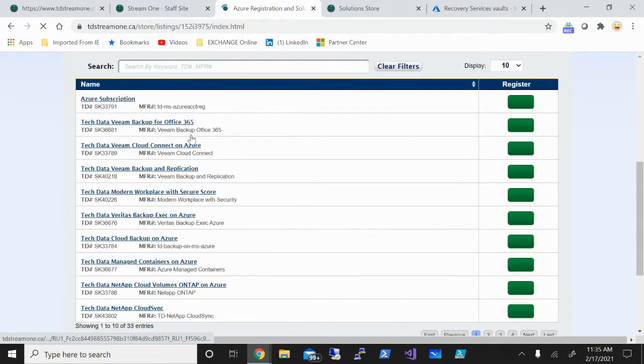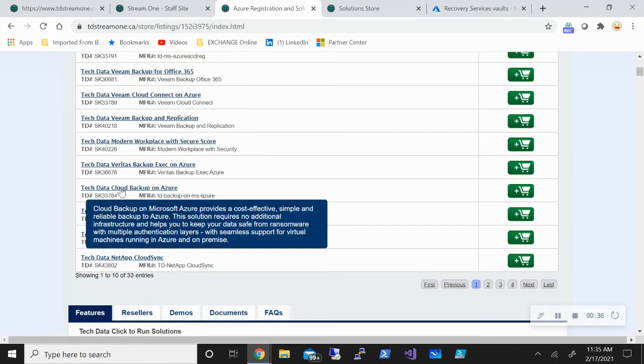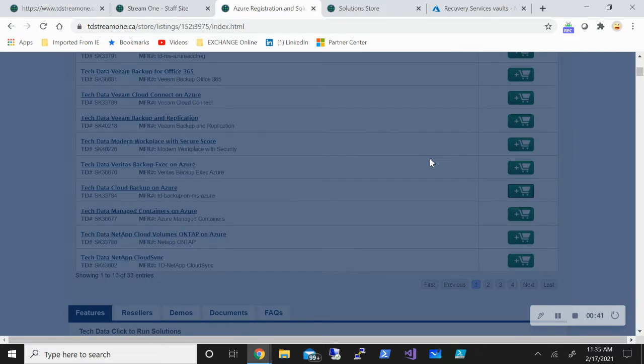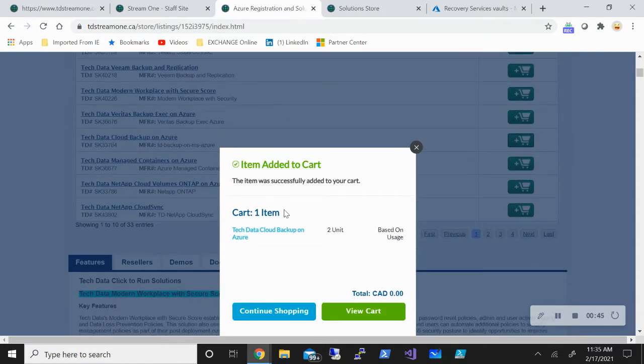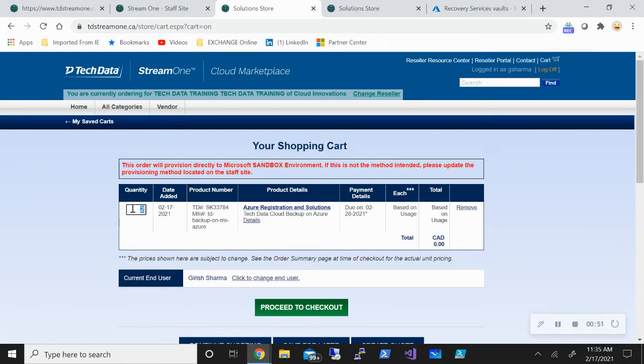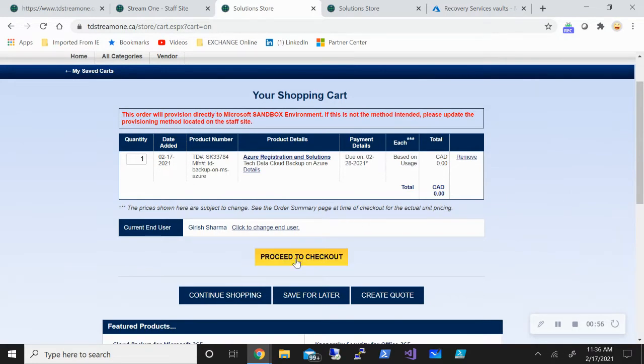These are all the Click to Run solutions that Tech Data has created in collaboration with Microsoft. In this case, we are talking about Tech Data Cloud Backup on Azure. So I'm going to click the shopping cart. One item has been added. I'm going to go to view cart because I see 2 units. I just need to change it to 1 and proceed to checkout.